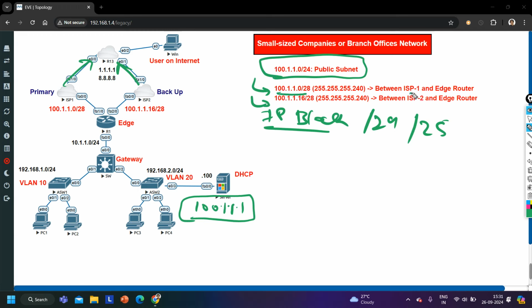100.1.1.0/28 between ISP1 and the edge router. Here on this link, I'm using this subnet. I'm already using this one also, between ISP2 and the edge router, this subnet. Today, I'm going to use the third subnet here for my internal server and will advertise that to the internet.